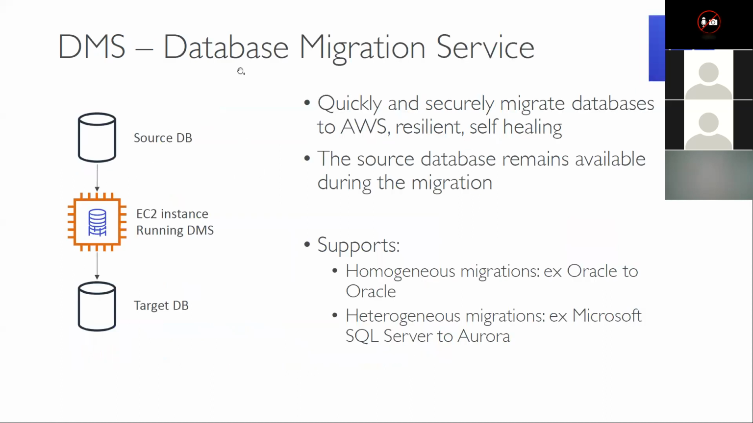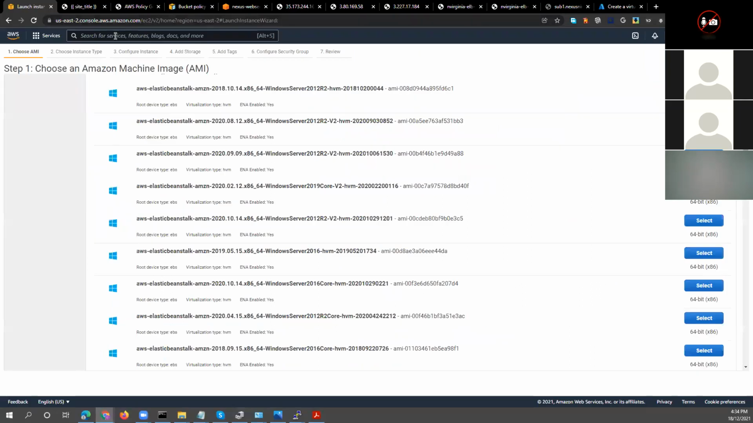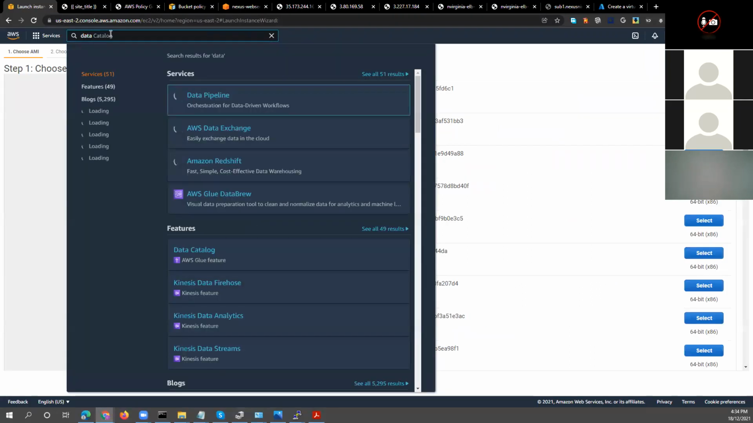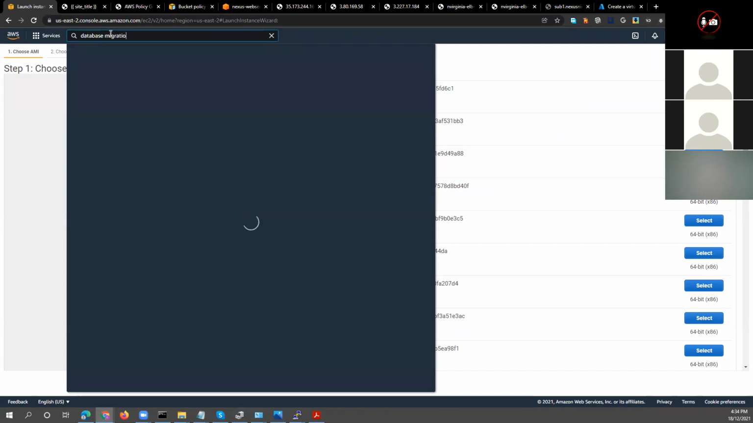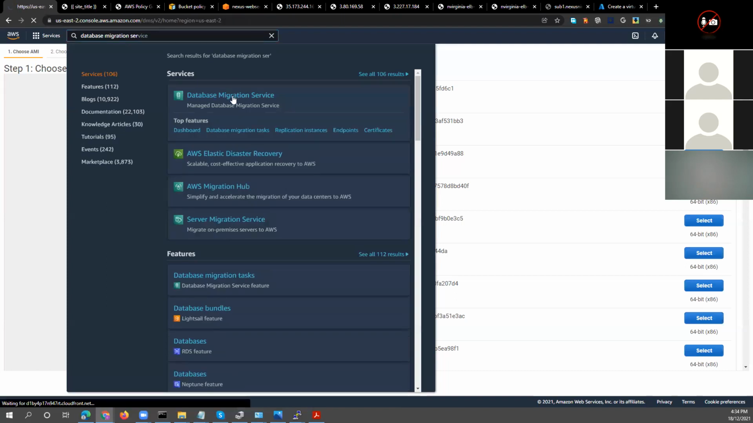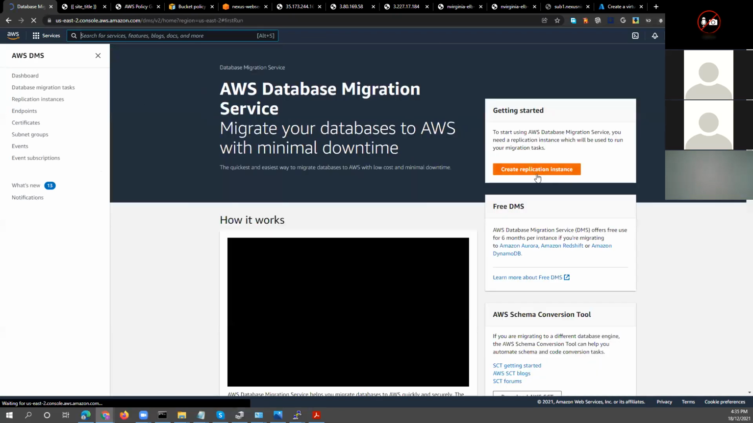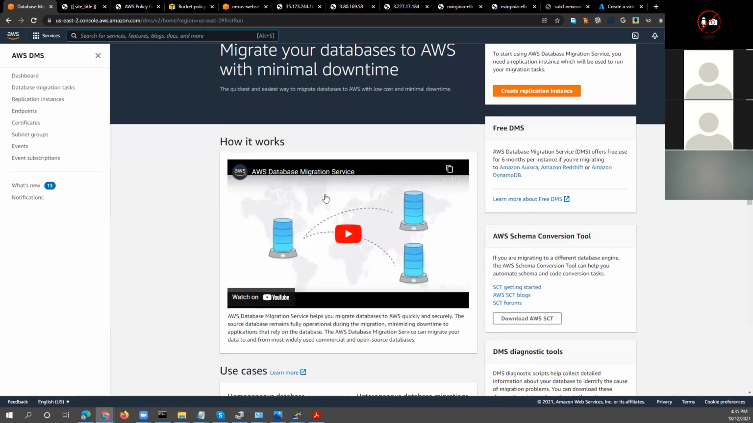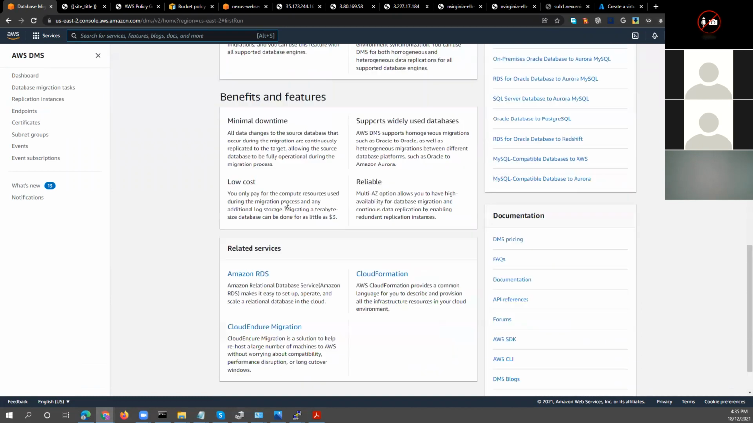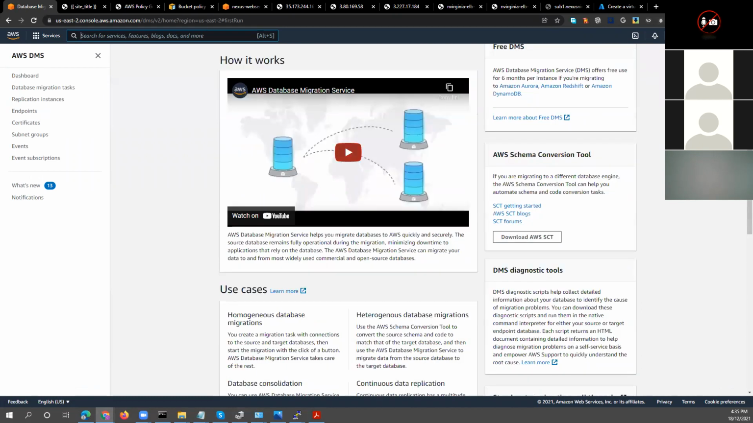Okay. DMS, Database Migration Service. If you want to migrate, let's say you have an on-prem SQL in your office, you will utilize the Database Migration Service. Say your boss tells you, please migrate our database. So what will you do as a solution architect? Go to the Database Migration Service. Migrate your data. How to migrate? It has instructions if you don't know. Benefits, RDS, and so on.